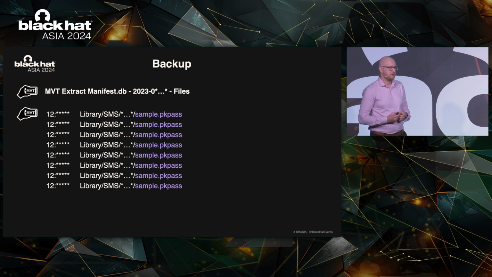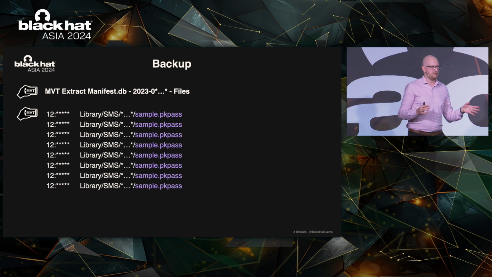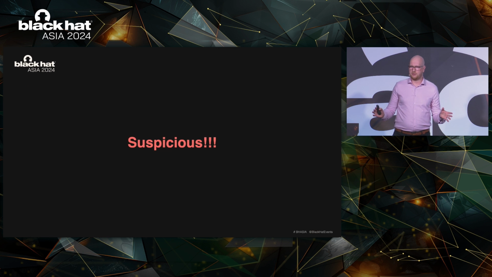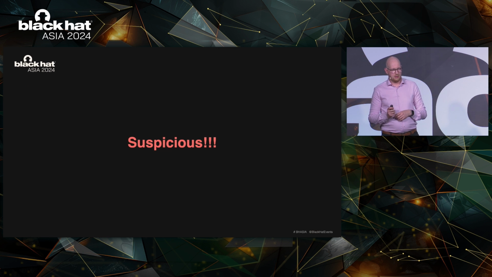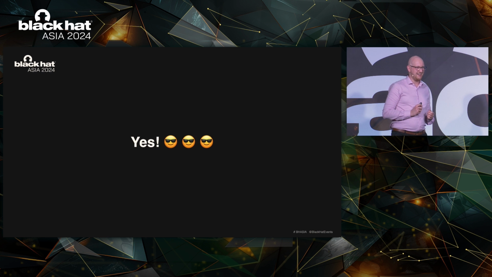And yes, we can. We can see that there is a sample.pkpass file which has been downloaded 8 times. It could be all the same sample, it could be different samples that have been downloaded. We don't know that yet, but we do know we have this specific mention 3 times. This is very suspicious as well. But the golden question, are those files actually in the backup? And yes, they are.